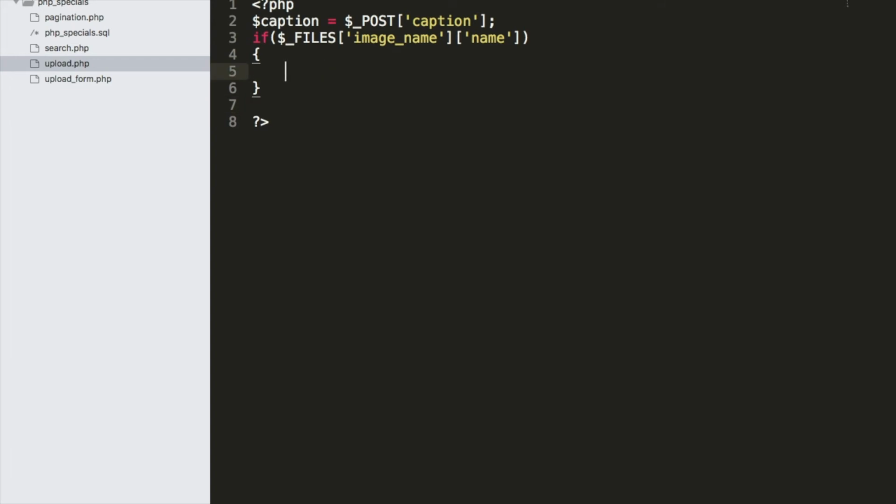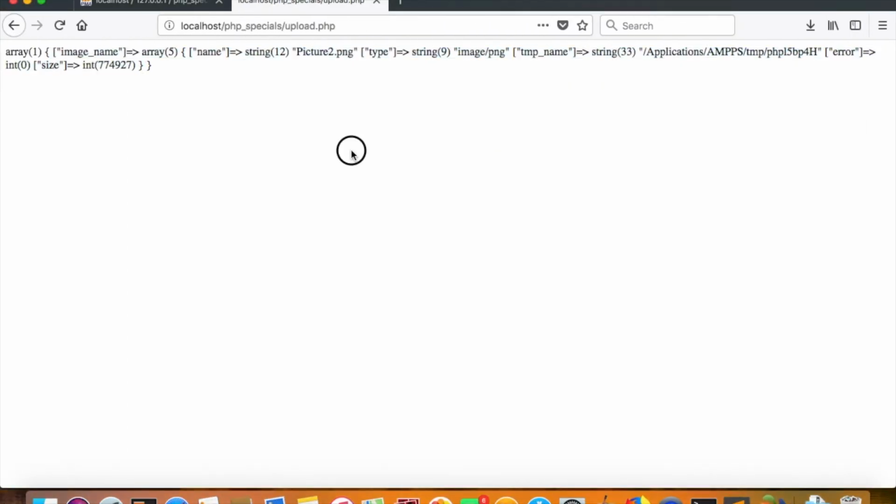So the first step while uploading is grabbing the name. So the name is stored in this index, in the index name of image_name. So what we can do is grab the name by this. When we grab the name by this, we get this value, picture2.png.